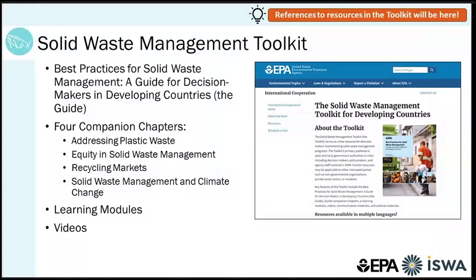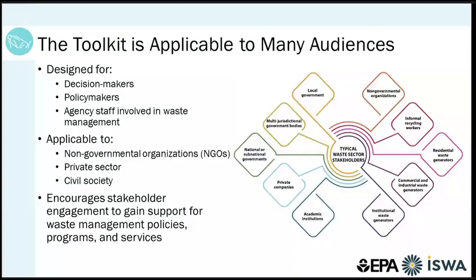And throughout this presentation, I want to note that you'll notice a light bulb icon in the top right of a given slide, as you see here. This light bulb indicates a reference to a specific resource in the toolkit based on the content on the given slide, so that you know where you can refer back to for more information.